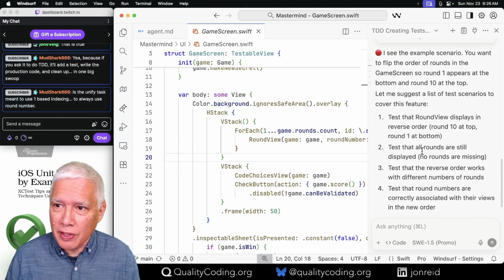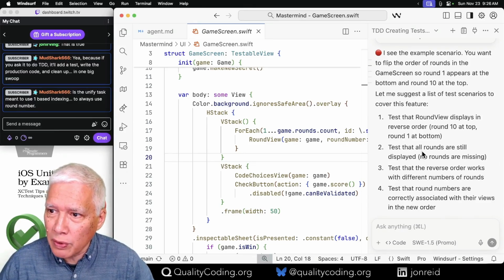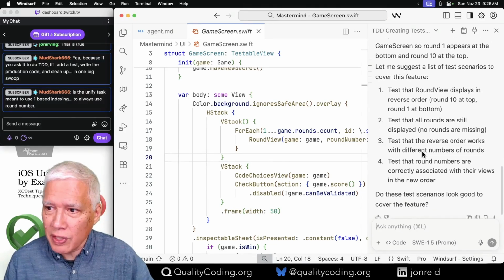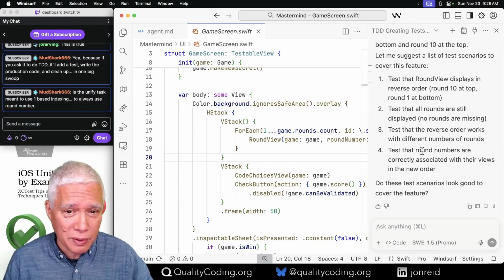All right, I see the example scenario. You want to flip the order. Let me suggest a list of test scenarios to cover this feature, which is probably excessive. It probably just needs one test.